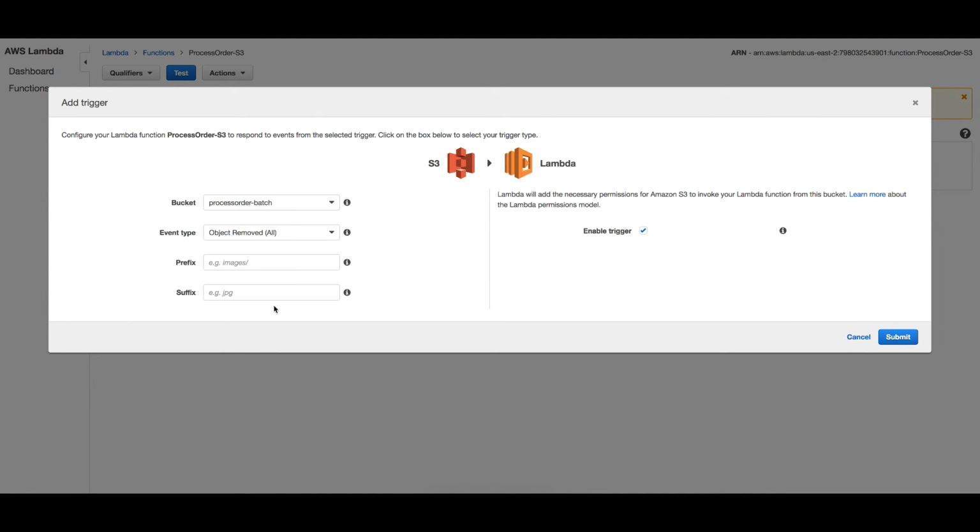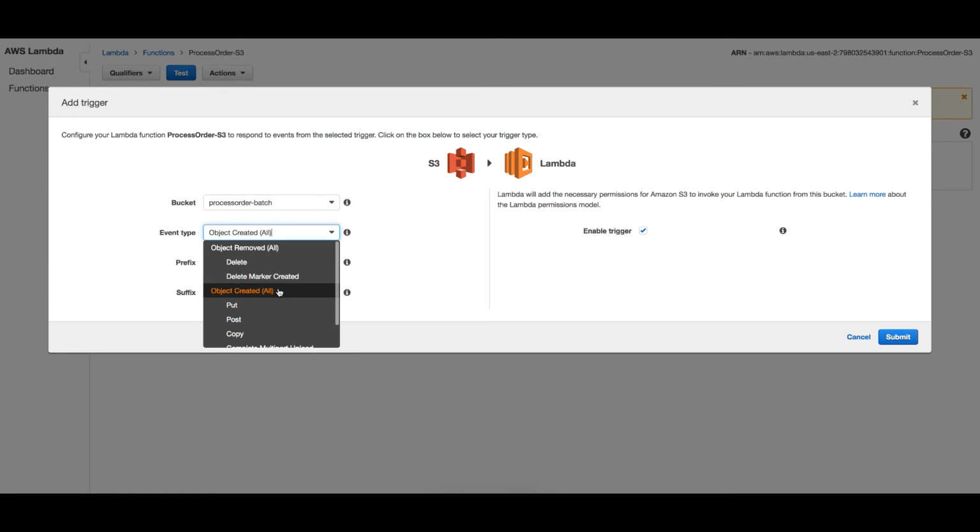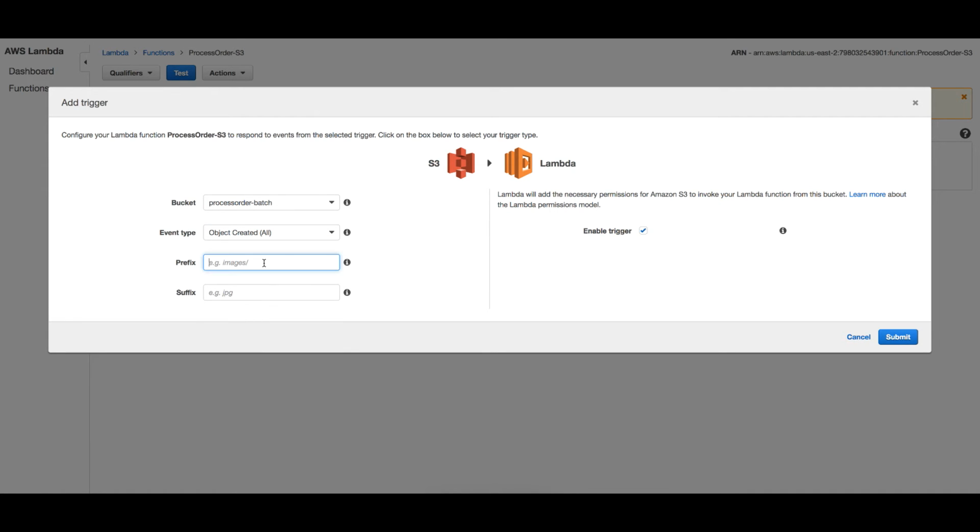Choose your bucket, object created, and we will just add a prefix and a suffix for the file, so we make sure that only relevant files will trigger our function. Not every file that will be uploaded to the bucket will trigger our function, only files with a specific prefix and suffix. So I will choose process order as prefix and .json as suffix.